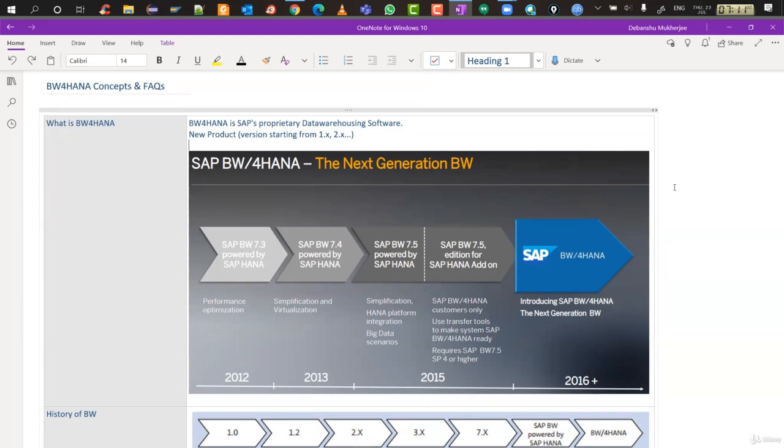Why? Because now NetWeaver is gone. BW4HANA is not a NetWeaver-based system. Please don't get confused between NetWeaver and ABAP. The ABAP server is still there. So BW4HANA is still based on the ABAP application server, but NetWeaver components are removed. So it's called a lean application server, and we'll talk about that. What do we mean by lean? But that's why SAP has launched this as a completely new product.